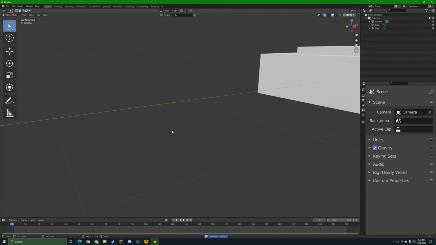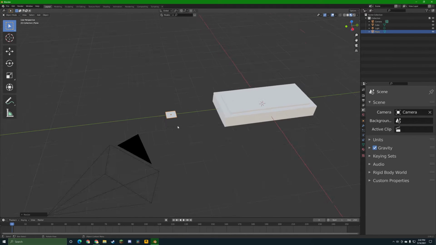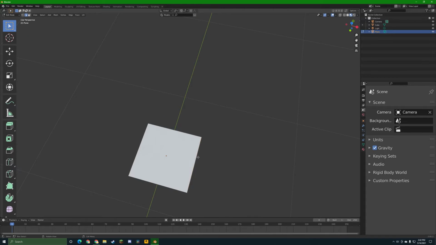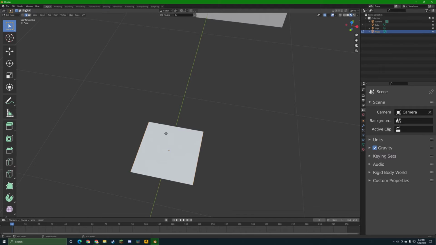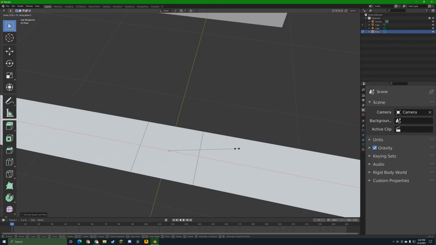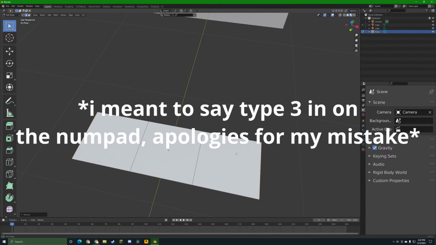Or actually, an easier way would be to, let's get our plane again. Scale this down. And just select all, hang on. We're gonna select these two, nope, these two, perfect. Now press E and then right click. And now press S, X, and then type 3 in on number lock.